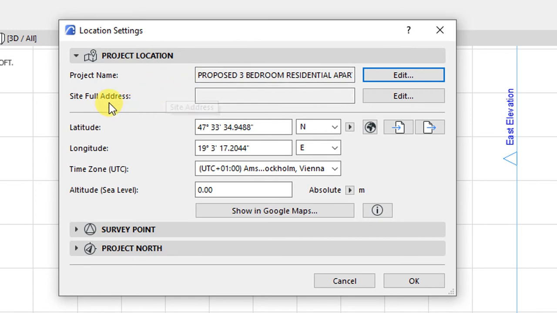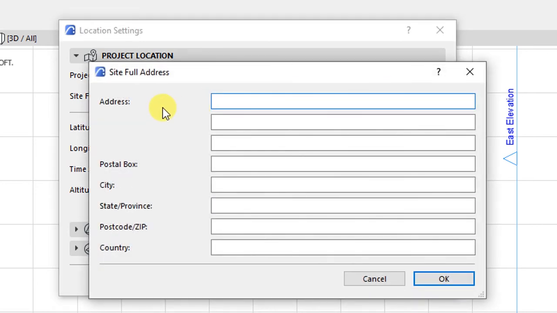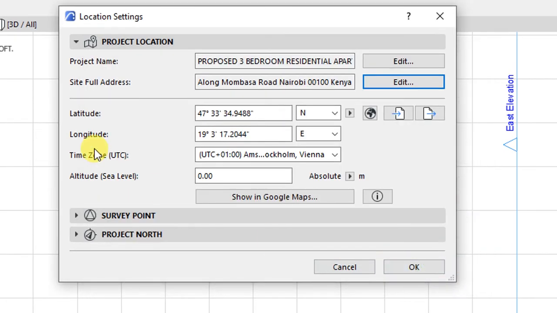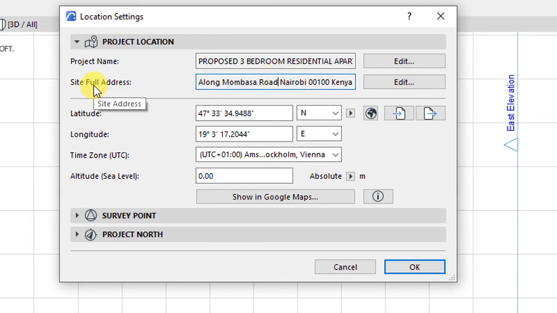So we'll go to site full address. Click on edit here, and you are able to specify, let's say the site is along Mombasa Road. Where is Mombasa Road? It is in Kenya, in a city called Nairobi. Then let's say this is the postal box and this is the zip code. So click OK. When you finish typing that and saving it, it will start appearing here under site full address.